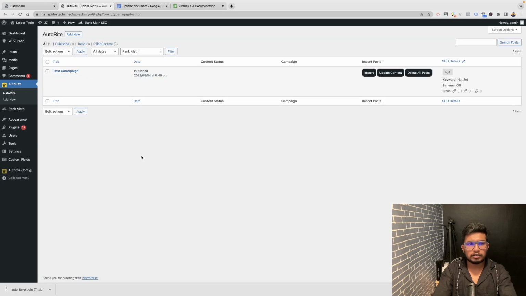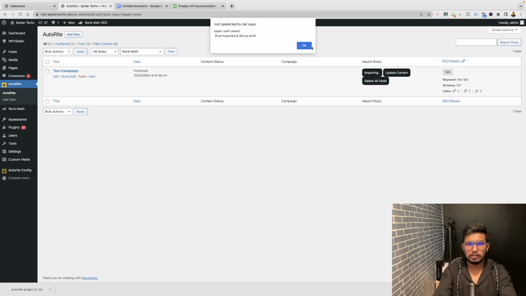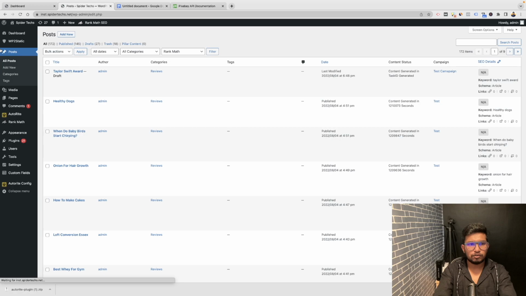Now if you want to manually import, you can click here and it will manually import the keyword from the list. Now when you go to the post, you will see the content status. Now it's showing content generated. Now it's showing task generated, and it will keep writing the content in the backend on its own. You can check by refreshing. Meanwhile, the content is being generated.